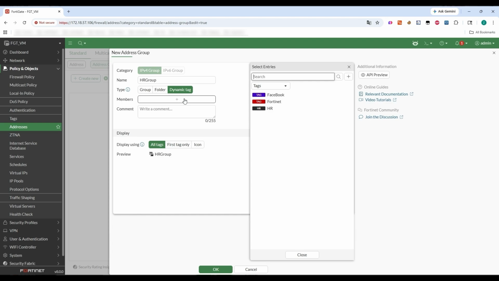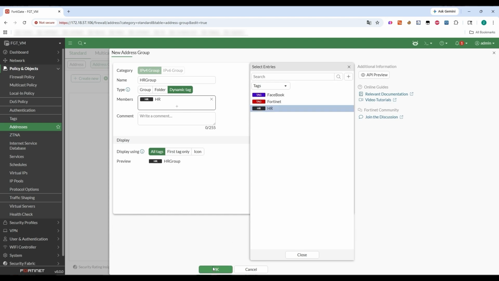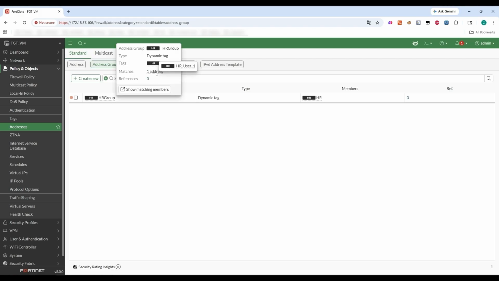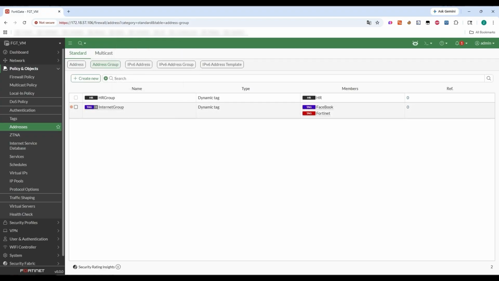Add the HR tag to the criteria. Now all objects with this tag will join the group automatically. If we hover a mouse over the address group name, we can clearly see that HR user 1 has been added to the HR group because it carries the HR tag. We will use the same method to create another address group object called Internet Group and add the tags Facebook and Fortinet to this address group.